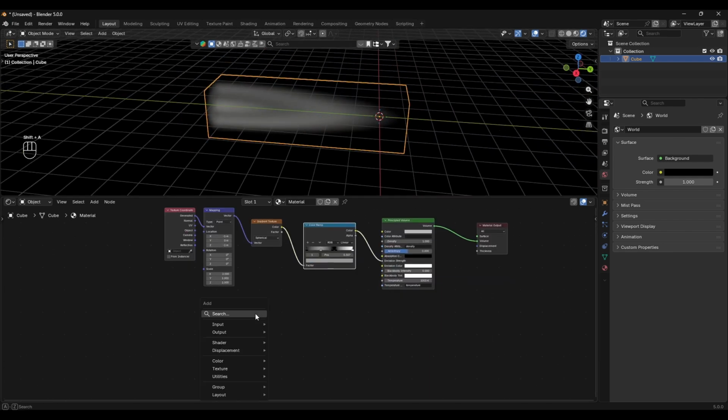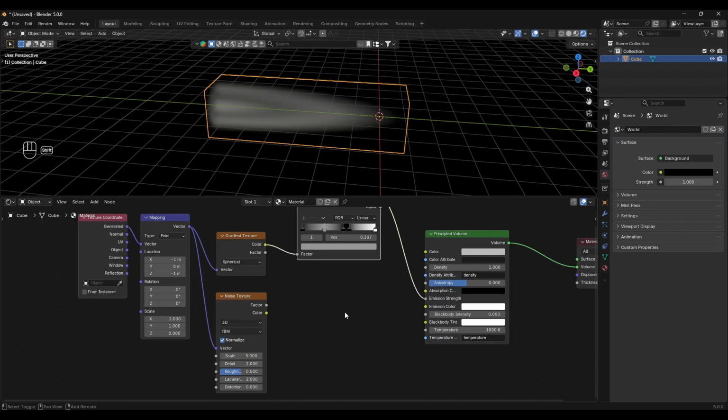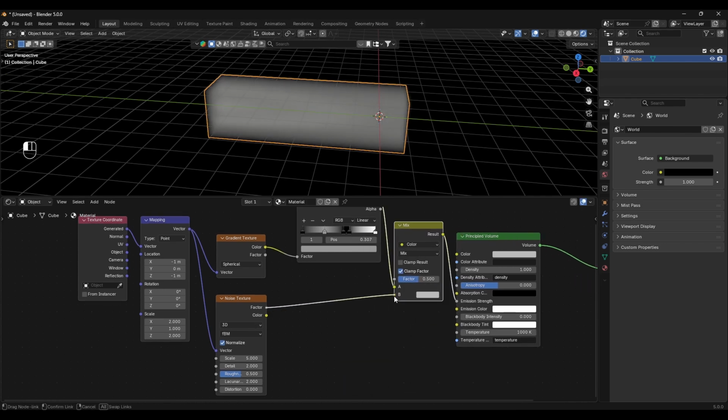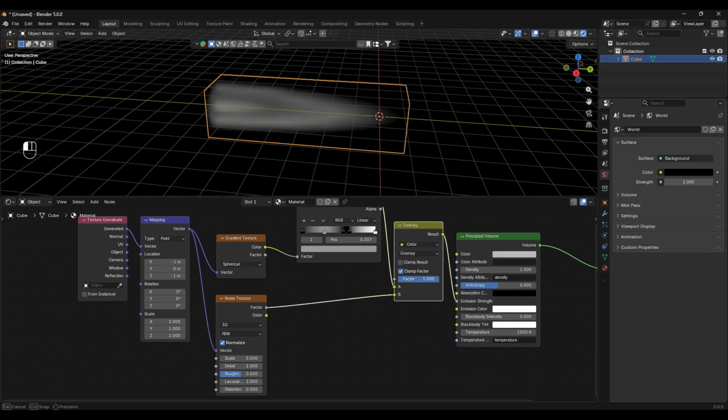To add randomness and animation, add a noise texture. Then add a mix color node and place it between the color ramp and the principled volume. Connect the noise texture to the mix color node and change the blend mode to overlay. Set the factor to 1.